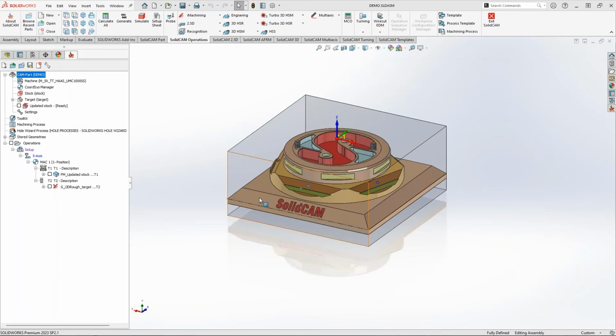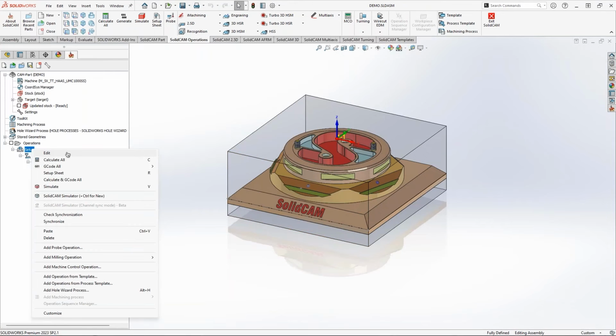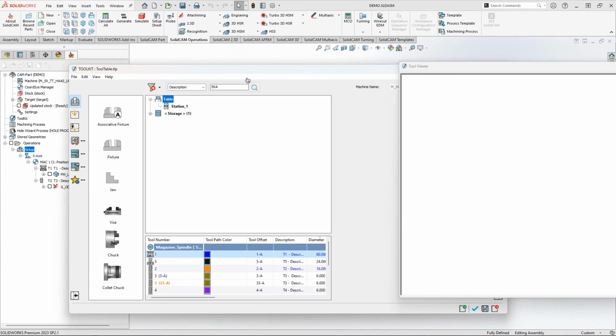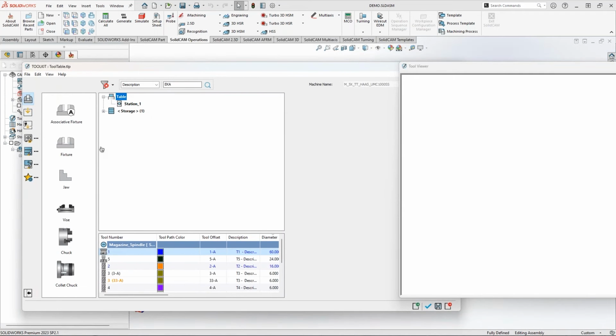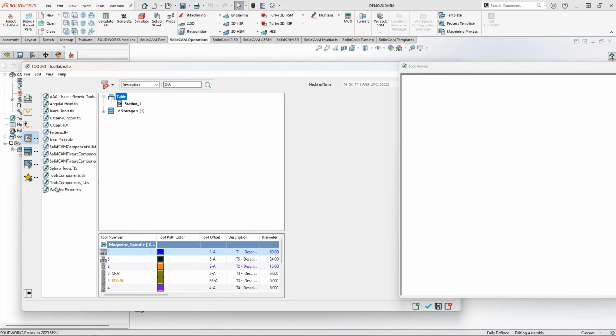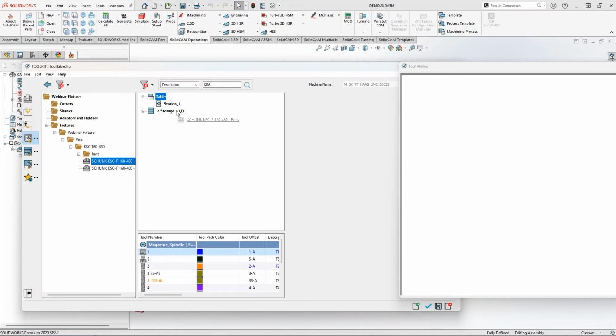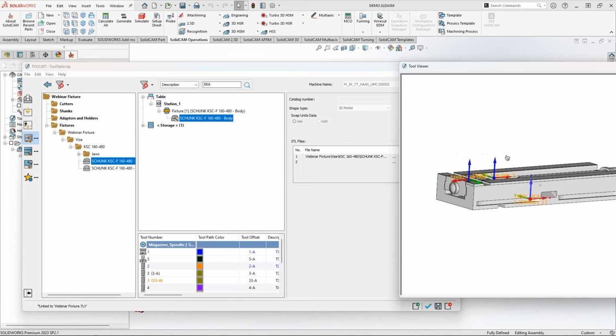So this time I will just open it differently. I will go to the setup. I will select here none, and let's pull it from the library. Let's define it from the library. I will take the library. I have here the webinar fixture. Let's do it. So I have my body. I'll just drag and drop.